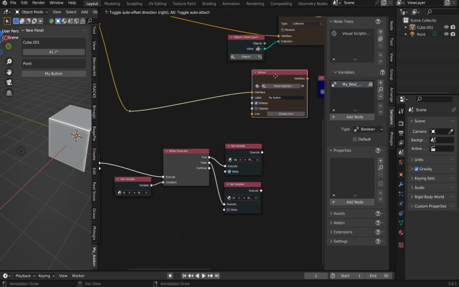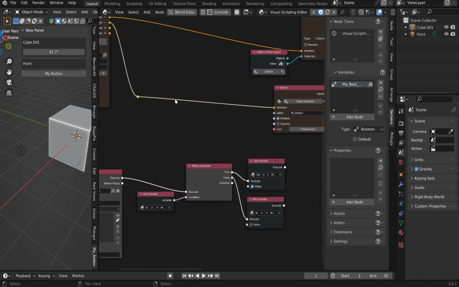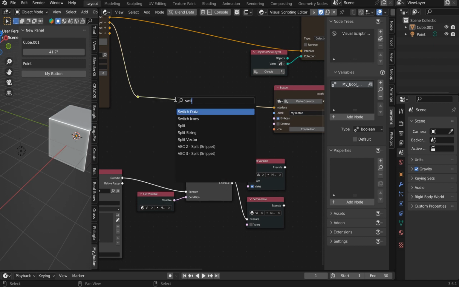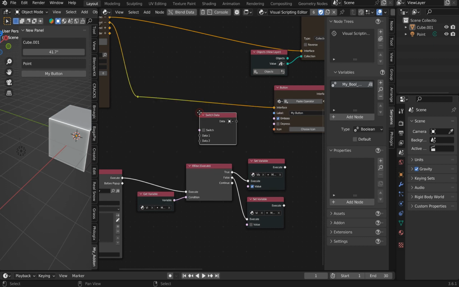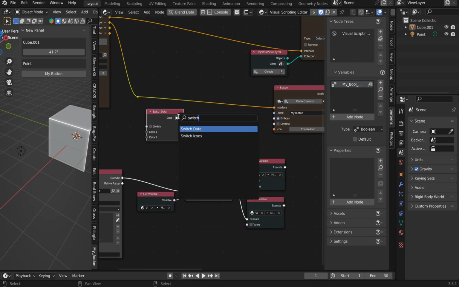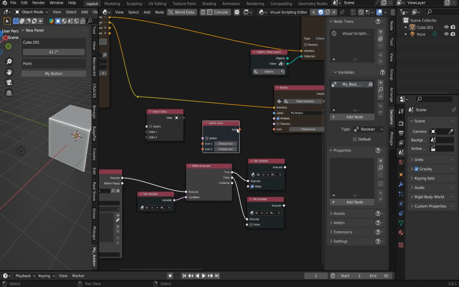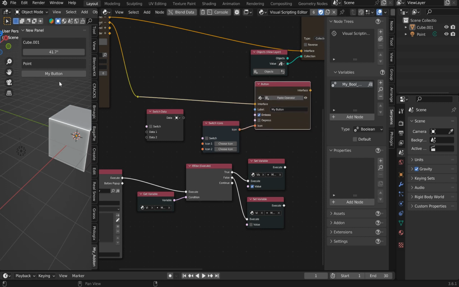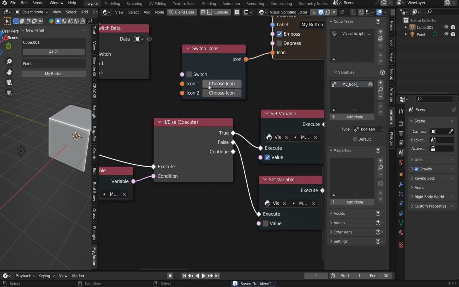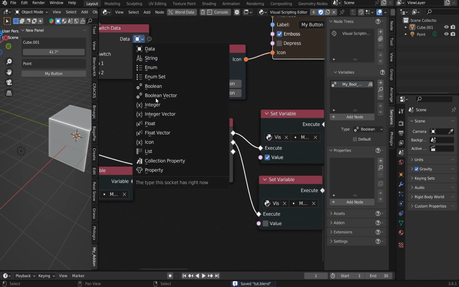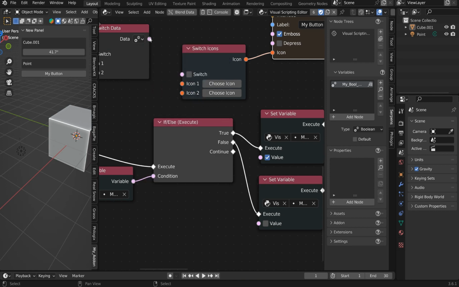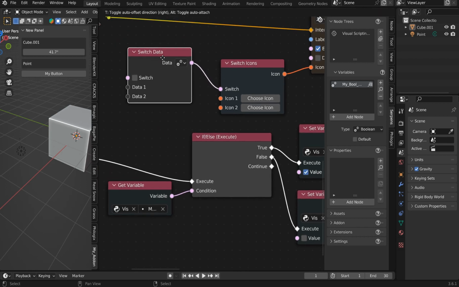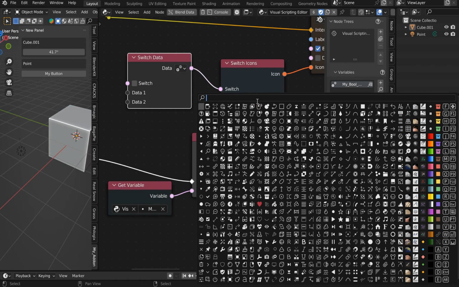And now for the next fun thing we're going to do here is we want to get some switching nodes. So type in switch. We're going to want a switch data. Do it again. Grab the switch icons. Go ahead and plug the icon into the icon value of the button, because it's going to show up on the button once we select it. So you can go ahead and switch this to Boolean so you don't crash out. The data switch is going to control the icon which is displayed.